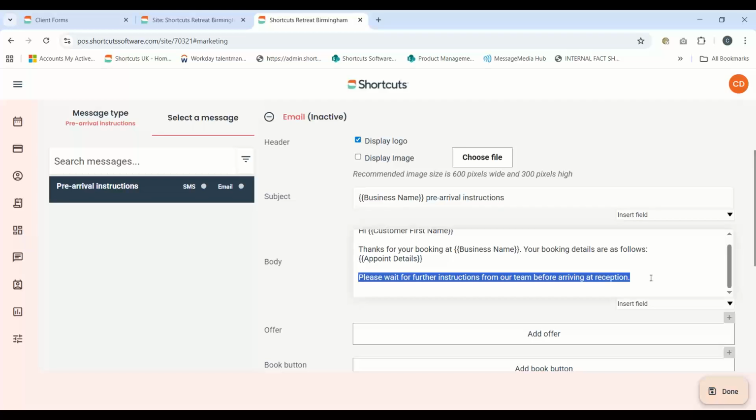Because we're waiting for them. Please wait for further instructions from our team. So there's two things we could do here, ladies and gents. We could delete that out completely and just put, please ensure you arrive 15 minutes early for your appointment. Please ensure you bring open-toe shoes, or please ensure you ring the doorbell when you arrive, or please ensure you don't park directly outside the front. So you could delete all of this wording out here and pop your pre-arrival instructions in.